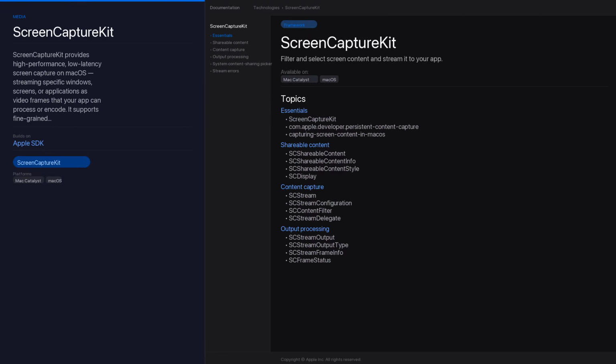ScreenCaptureKit provides high-performance, low-latency screen capture on macOS, streaming specific windows, screens, or applications as video frames that your app can process or encode. It supports fine-grained filtering, excludes certain windows, capture a specific app only, hardware-accelerated encoding, and captures at full display resolution including HDR content. Used in screen recording apps, remote desktop tools, meeting software, and any macOS app that needs to capture screen content.